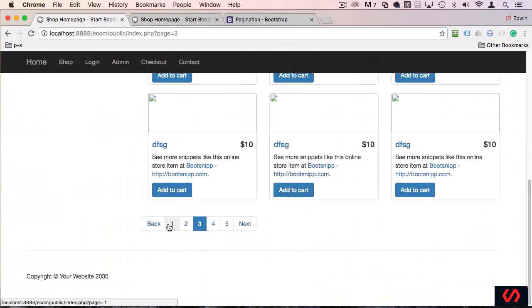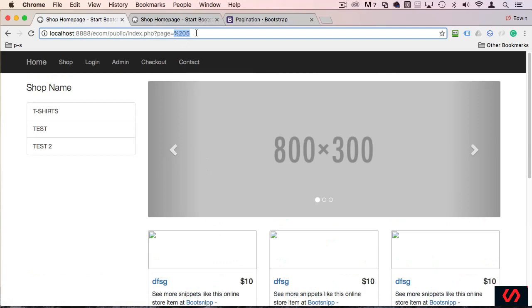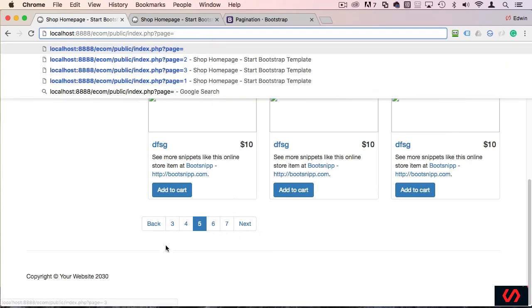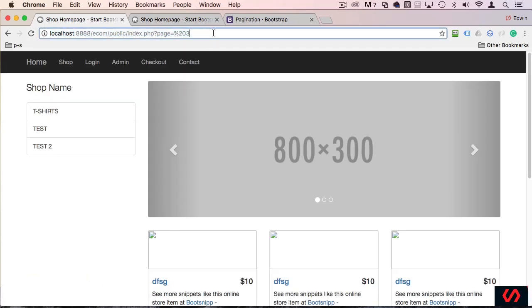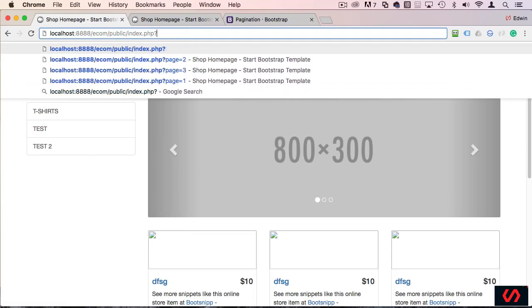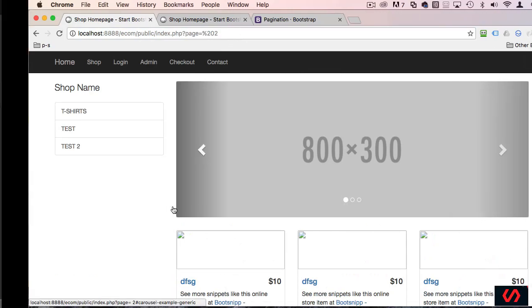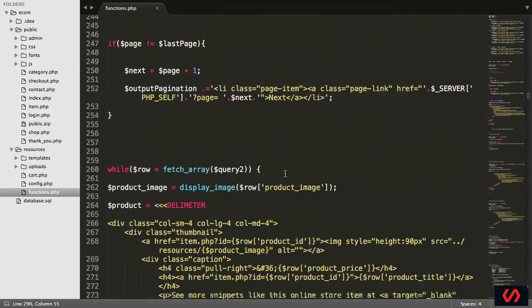I'm gonna save it. Let's come back here. And as you can see, our pagination looks like it's working, guys. Let's go to number 4. Number 4 is working. We have some problems here though. We're getting some space issues there. Let's come back here real quick. This is probably because I have some space somewhere. Once I click there, I got space in those links.